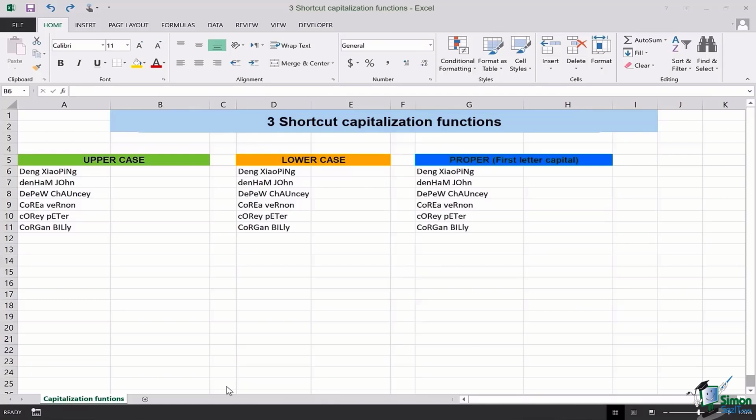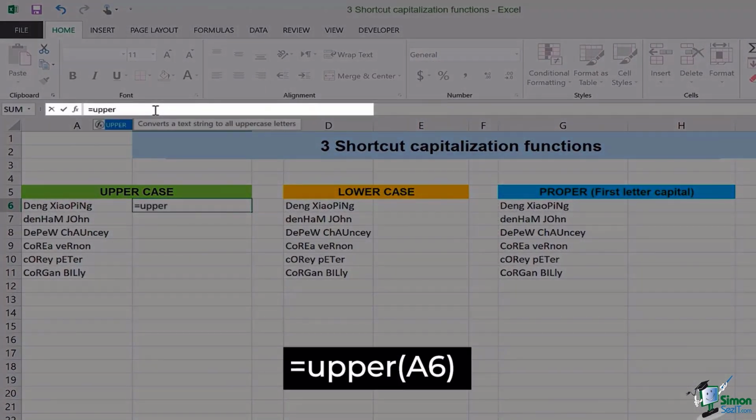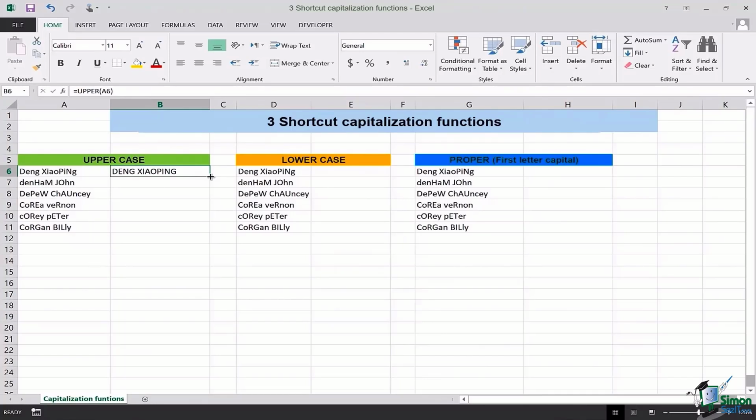the function called upper. We will first of all select the cell where we want our letters to be upper capitalized. Then we'll move to the formula bar and type the upper function as I'm doing, followed by bracket open. And then we will select the cell which has the data to be capitalized, followed by bracket close and enter. This is how you can upper capitalize and move the same function down to as many cells as you want.